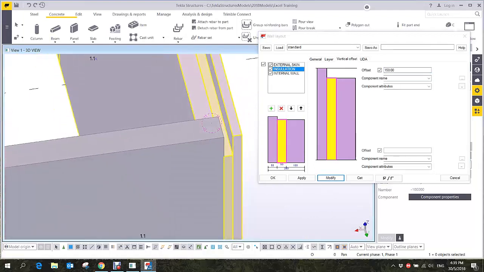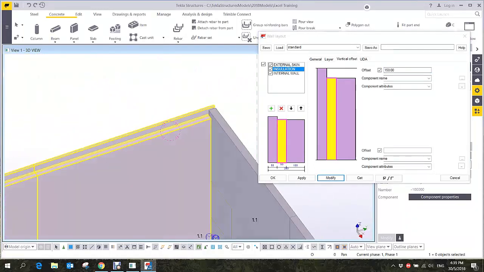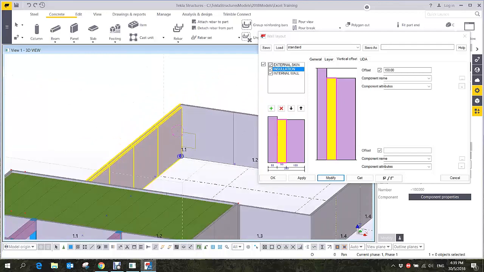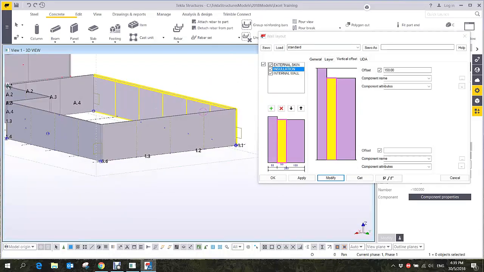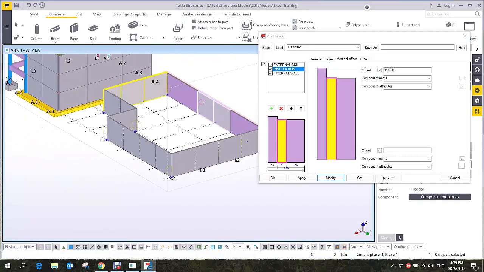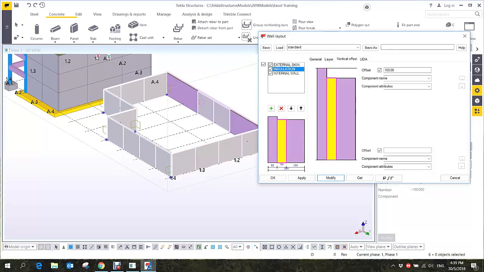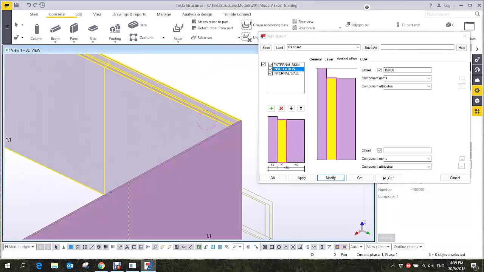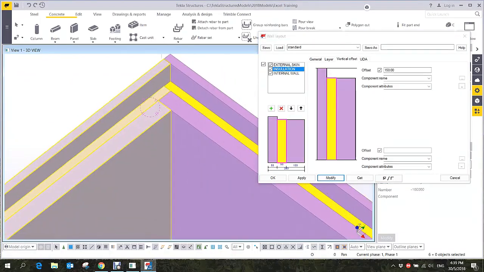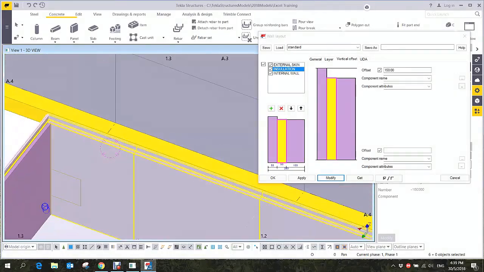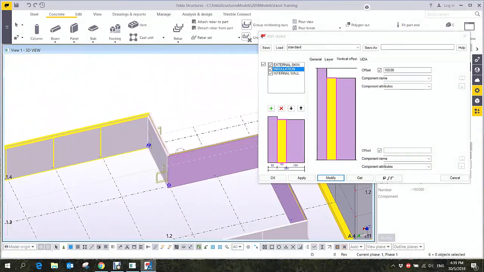So now I have this 150, 150 in the vertical offset. If that is the case, all I have to do is select all of this wall and then modify. So I can modify that one accordingly, see? Now I have this connection, or this wall.